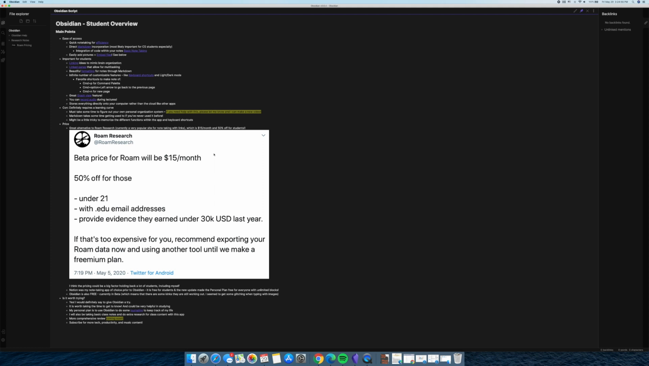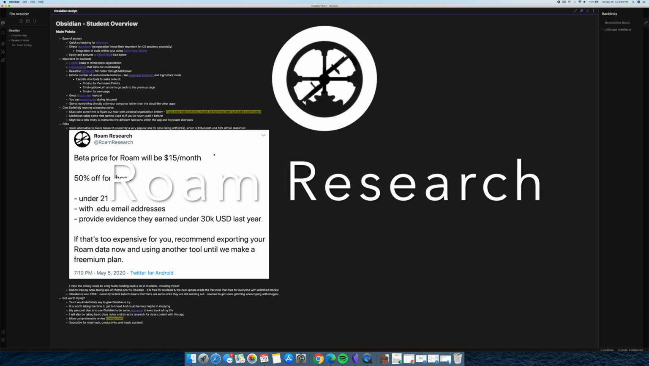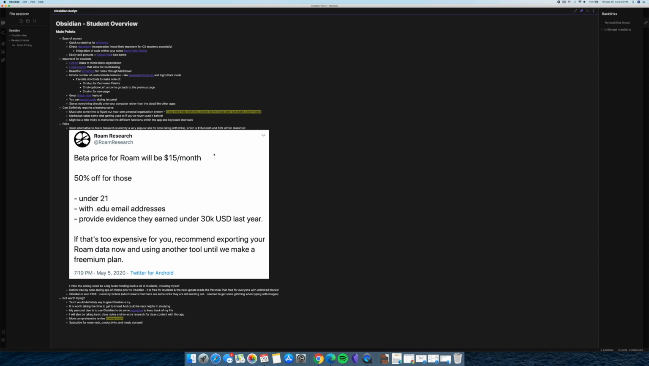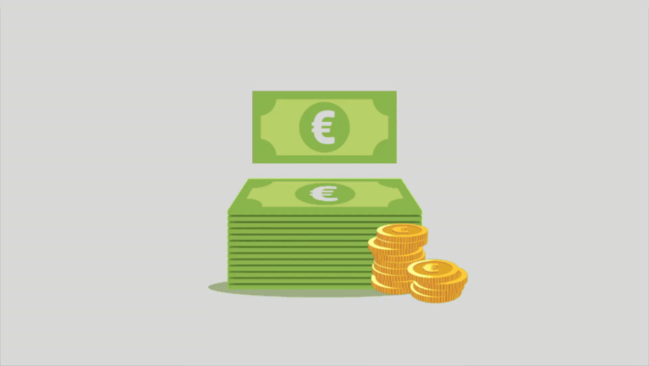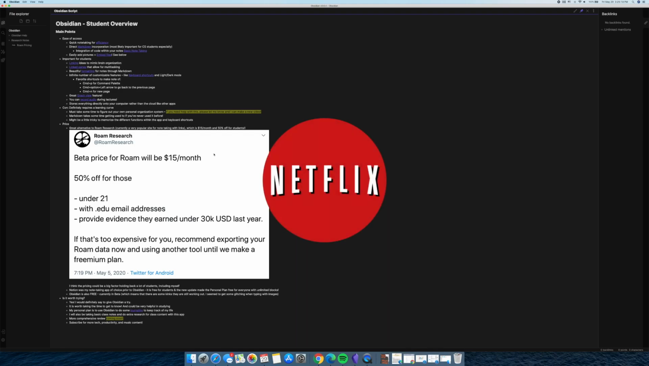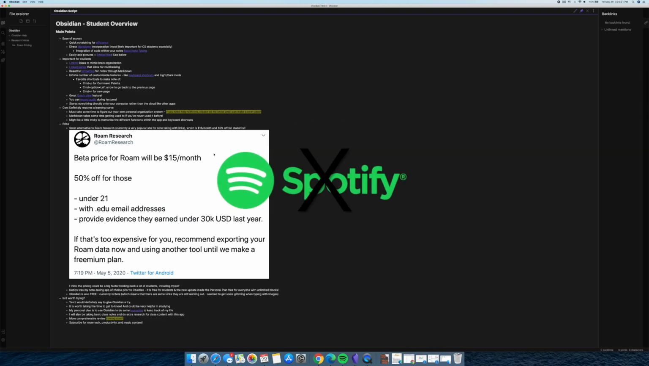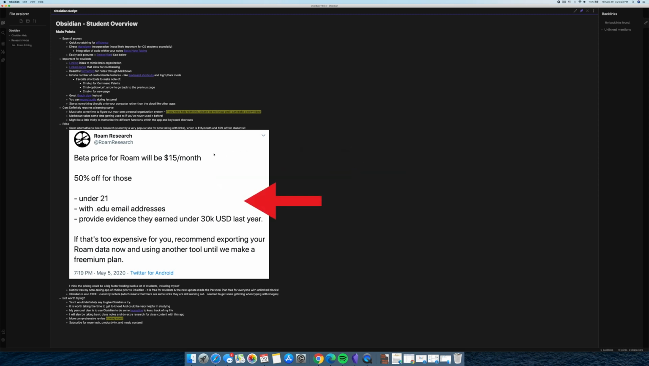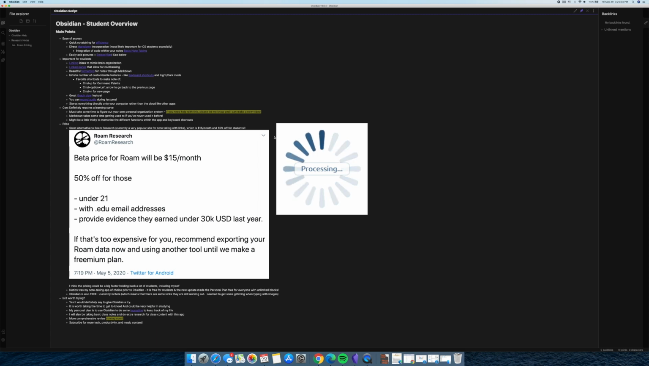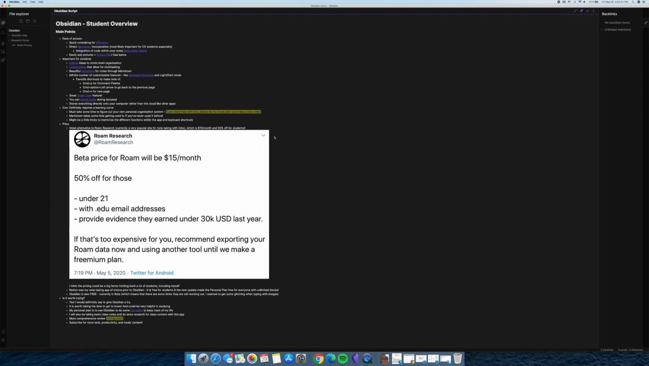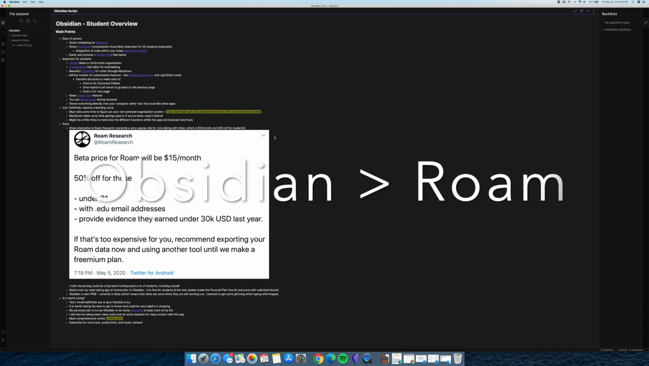I find that Obsidian is probably the best alternative to Roam Research, which is the main app that is getting a lot of hype at the moment, but they have a plan for $15 a month for normal users, and for us students, it's 50% off, $7.50 per month, which for me personally is a really big expense. If you think about all of your things adding up together, if you have a Netflix subscription, I guess you could cancel that and cancel your Spotify subscription while you're at it. You also have to be under 21 and have a .edu email address and provide evidence that you earned under 30K last year. So it just seems like a really big process that I don't necessarily want to go through, and I don't think a lot of you would want to go through either. And Obsidian is equally as good, if not better, than Roam Research.